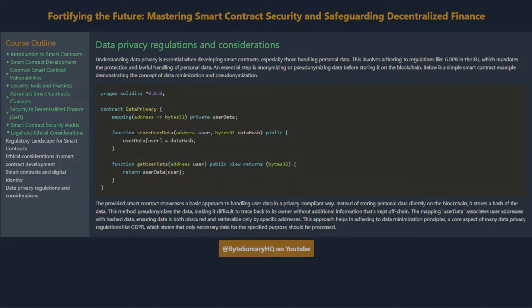Data privacy regulations and considerations. Understanding data privacy is essential when developing smart contracts, especially those handling personal data. This involves adhering to regulations like GDPR in the EU, which mandates the protection and lawful handling of personal data. An essential step is anonymizing or pseudonymizing data before storing it on the blockchain. Below is a simple smart contract example demonstrating the concept of data minimization and pseudonymization.